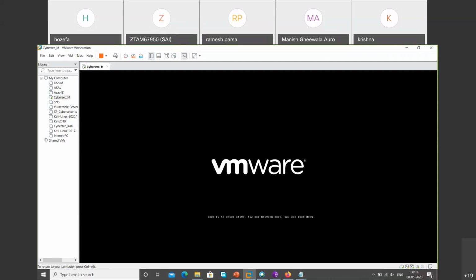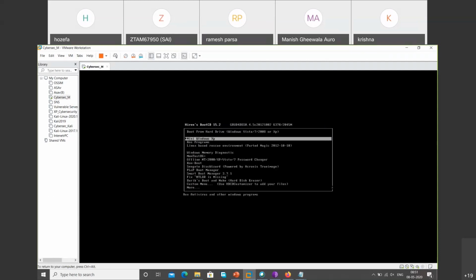Now when I boot up, can you see on the screen, guys? Higher end boot CD. There is an image coming up. So it is giving you one preference here. Here you have an option called offline password changer, guys. Reset Windows password. So you need to select this option, offline password changer.